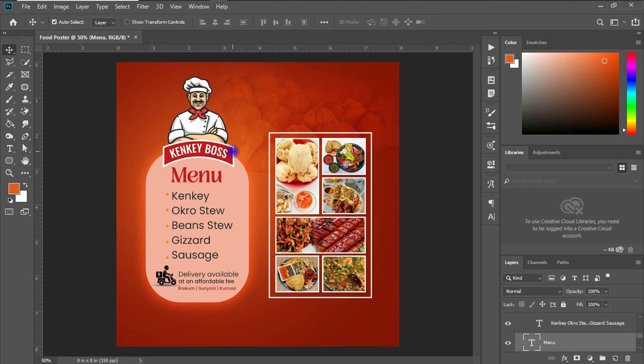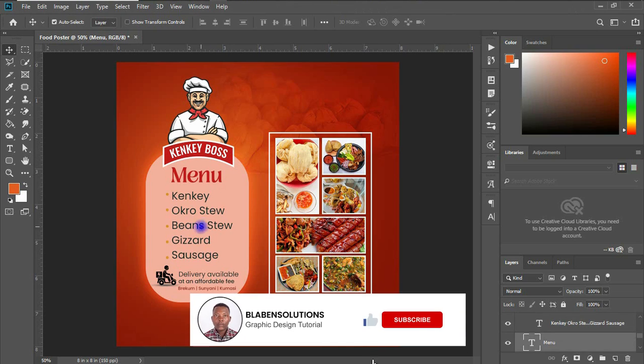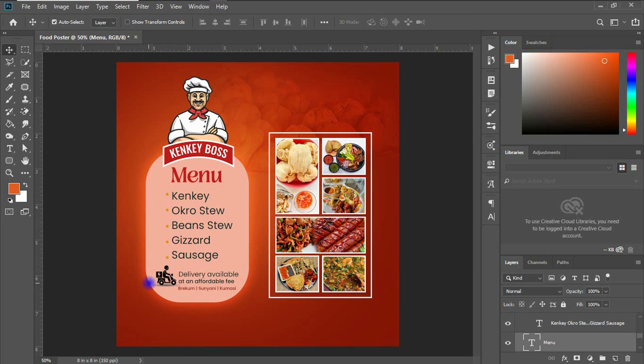Alright guys, welcome back. So I'm done inputting the services that they offer, so you can see them in here, and there is a delivery also available at a fee, and I had this motorcade icon as well. And the last but not the least thing I would want to do is to bring in the contact details.